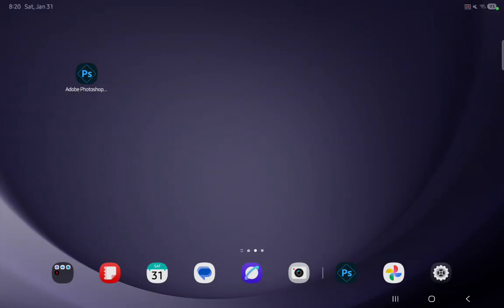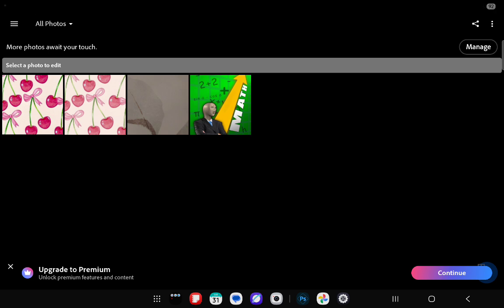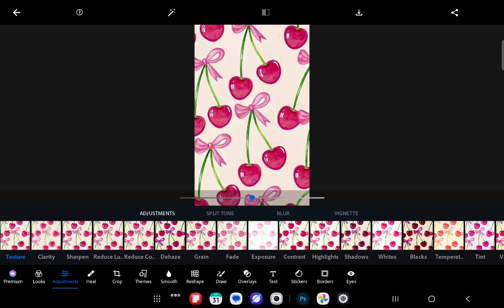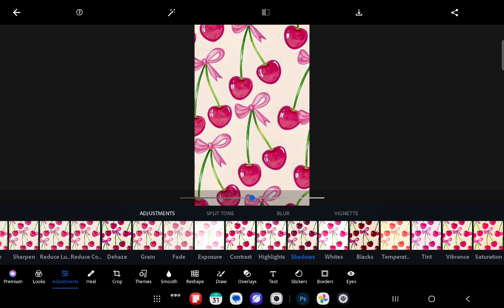Hello guys, in this video I'm going to show you how to adjust the shadows of a picture in Adobe Photoshop. The first thing you need to do is enter the app. Once you are done with that and you are in the home page, you can just press on a picture, press on adjustments down below and press on shadows now. And you can just manage the shadows here. You can swipe to the left or to the right and you can catch the exact effect that you want.